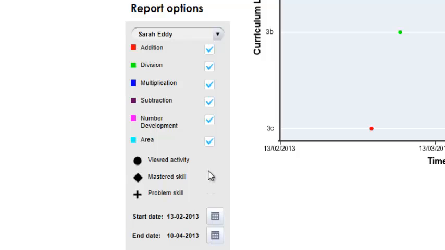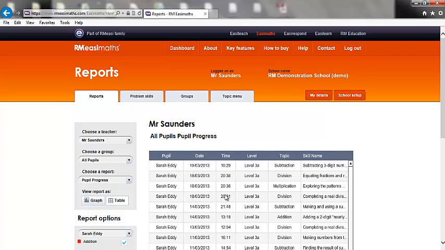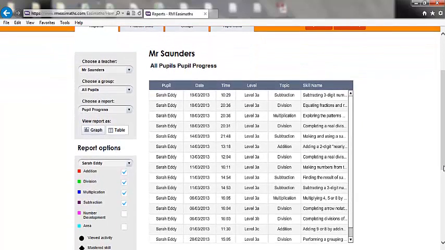You can select to look at specific topics only. When you hover over the dots, it tells you which sub-skills they are referring to. The table view of this report may be easy for some teachers to interpret.